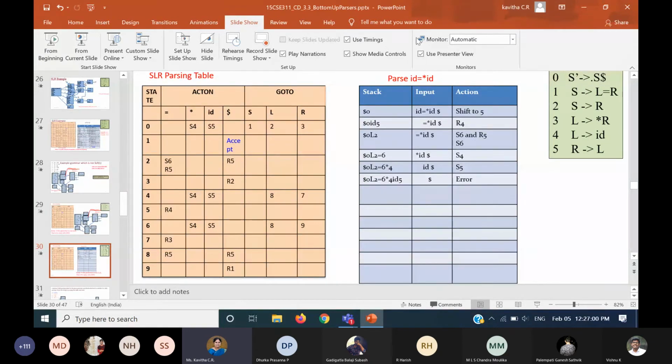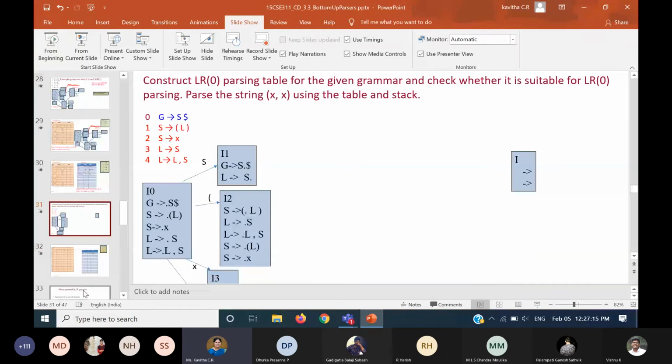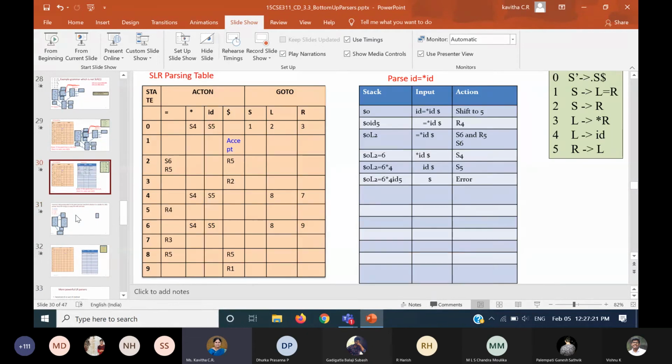We can stop. You can take any other string which is there in the grammar and try it out. Maybe if at all you get it, it's fine. Just try that. Like this, you can try different examples. The next example would be something like this, which is there in the slides. I will upload the slides. You can keep trying it. We will work it out in the next class.